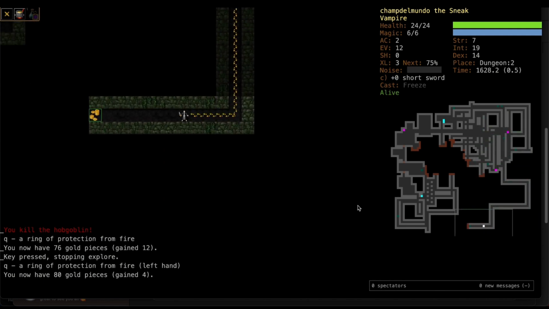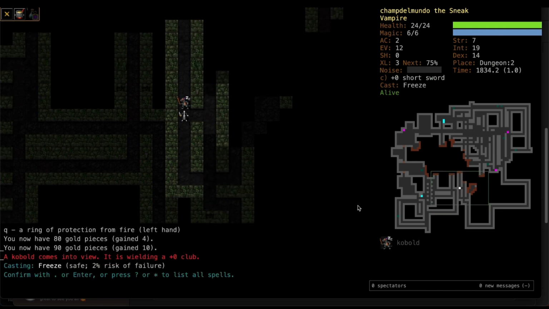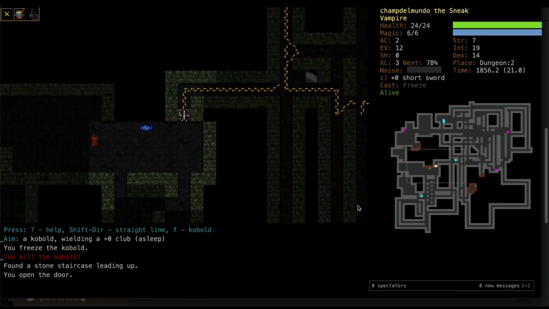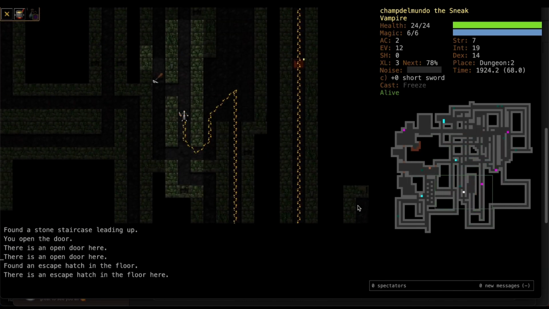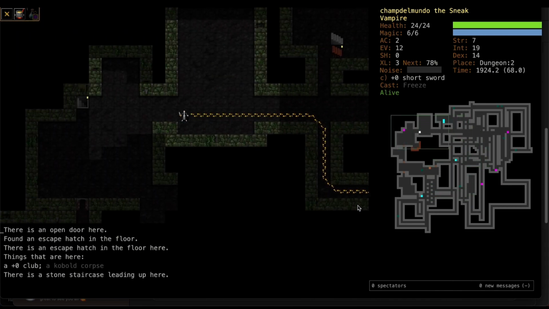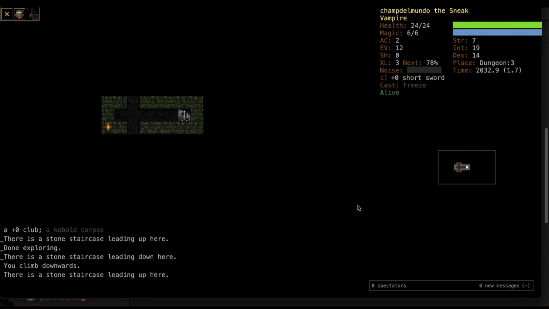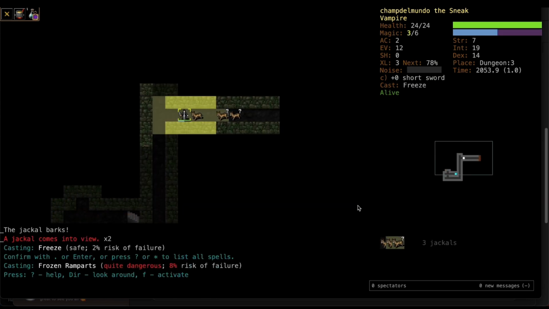Explore down this massive long hallway. Alright, Kobold. What a crazy layout for D2. Alright. Feeling good, and that's the end of D2. Let's head to D3. Now this is where things get interesting. Oh, I'm gonna love the Frozen Ramparts, these dudes.